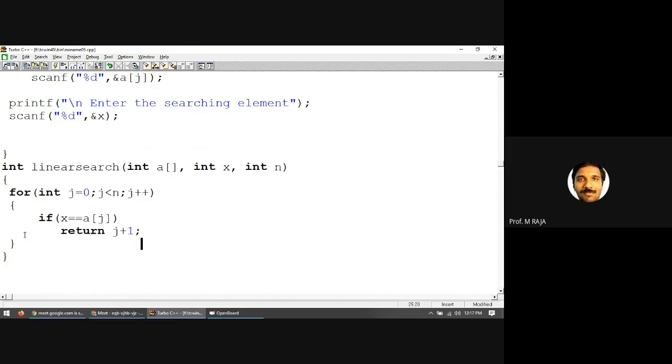Why we put j plus 1 means we assumed the array index started at 0. Suppose 1, 2, 3 is our input. 1 is the searching element. 1 is available at the first location in the array. So when j is equal to 0, 1 is equal to a of 0, the condition is true. So we return the value 0 plus 1, that is, 1.